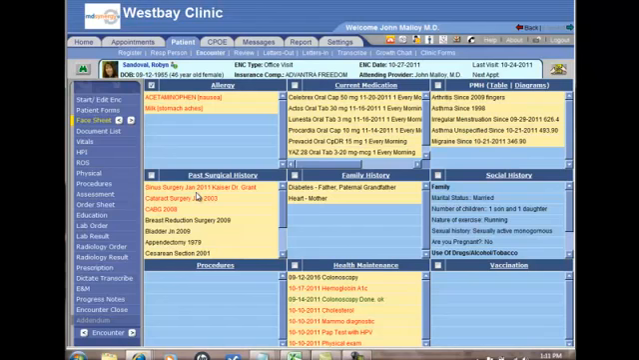Here I can see everything that's been going on with her at a glance. All her allergies with reactions, current medications she's taking, past medical history, past surgeries, family history, social history, and we can have windows that might be very particular to what you like to see.